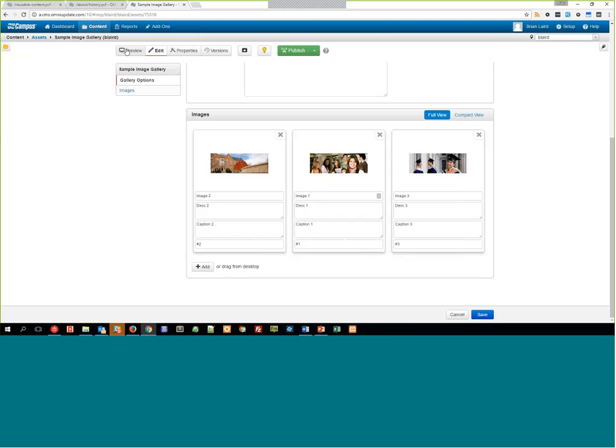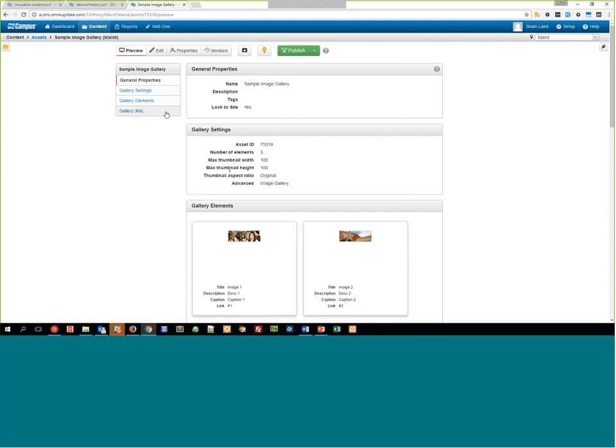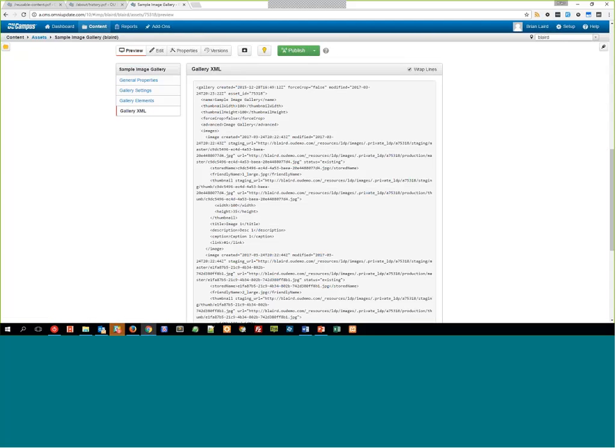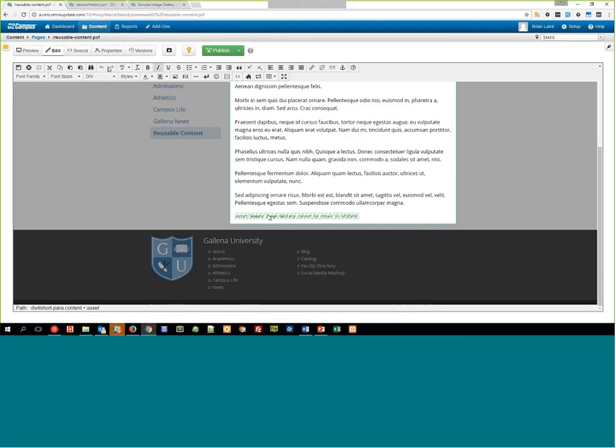Behind the scenes, when you actually look at this asset, this is what it's actually outputting. It's outputting a bunch of code that the XSL for this site is recognizing and transforming into the gallery that we see on the page. So if you're not used to looking at source code, you don't really have to know what this means. But the important thing to realize is that there is just a bunch of source code here that the user is not editing, and when they go into the page, all they have to know is how to insert that gallery.